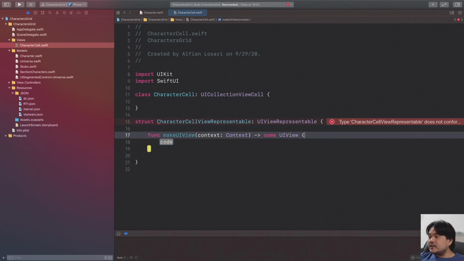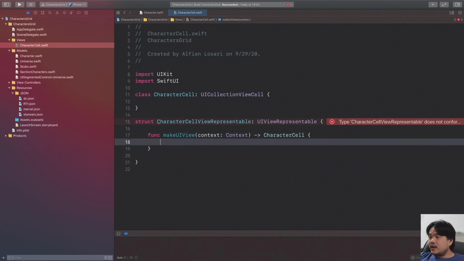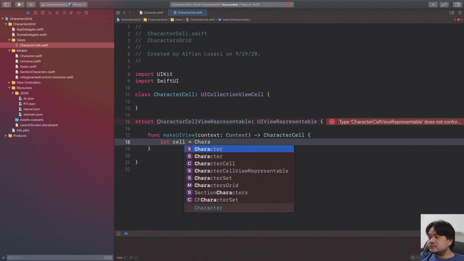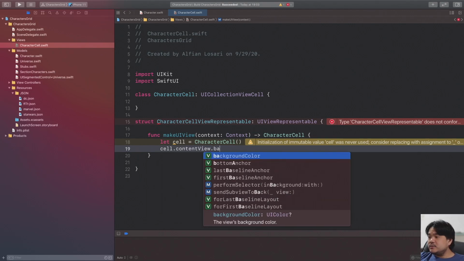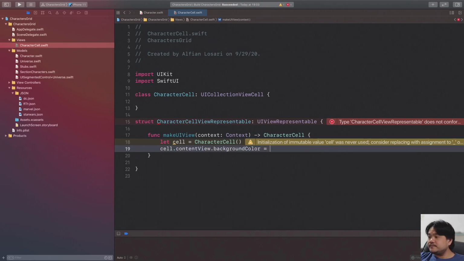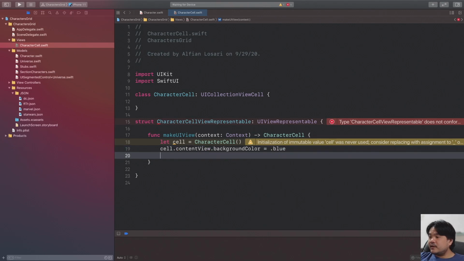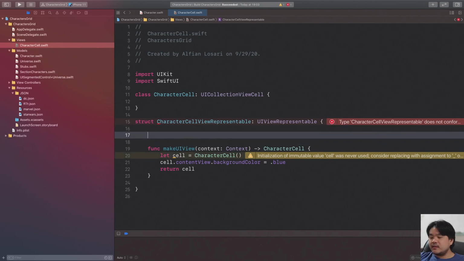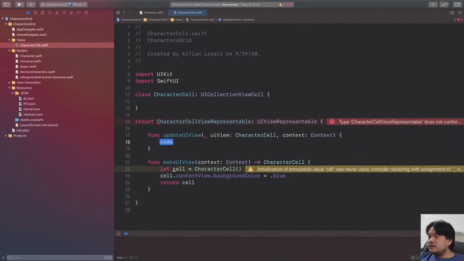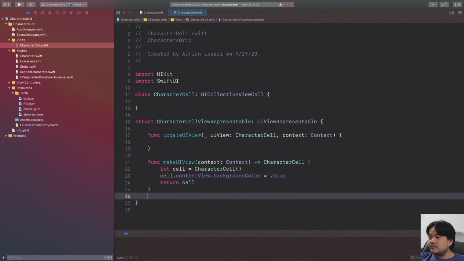Here we need to replace this UIView with CharacterCell. And inside the makeUIView, we can just initialize the CharacterCell. We'll just set the content view background color as blue, so we can preview it later. Finally, return the cell. And the second required method is updateUIView. Here, we don't need to implement anything. Okay, that's it for the character cell view representable.